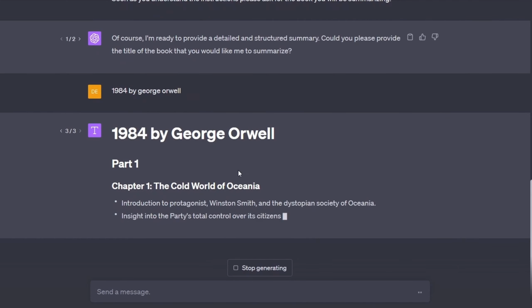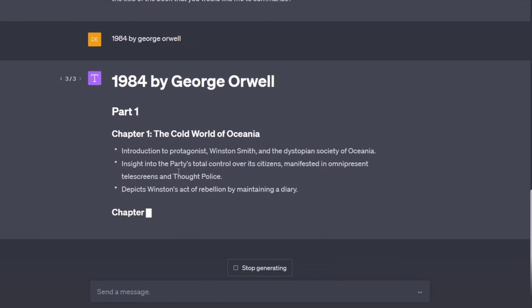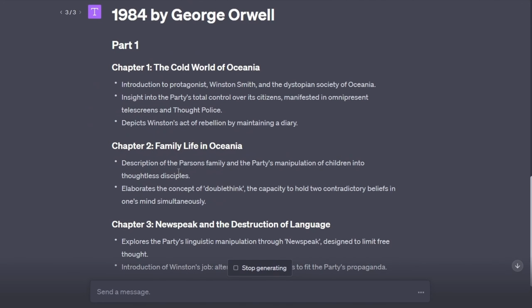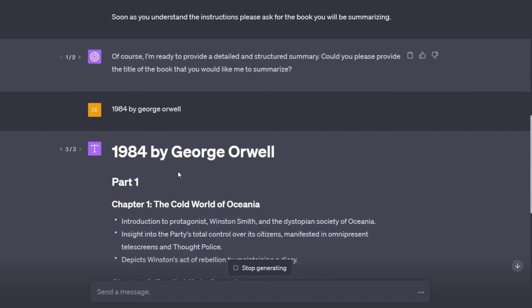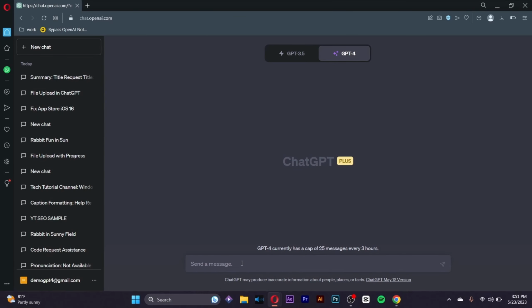So right here, you can see that it's giving me the summary of 1984 by George Orwell. The normal ChatGPT doesn't even give you the summary of a chapter. But after passing this prompt right here, you can see that it's giving me an entire summary of the book. So even though you do not have the physical copy of the book or don't want to read an entire book and you just want to understand the juicy part of the book, this prompt is the one you ought to use.